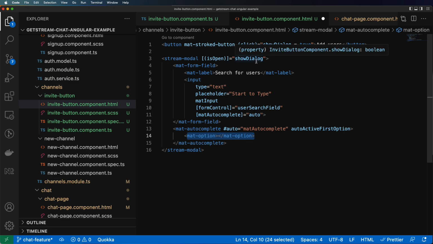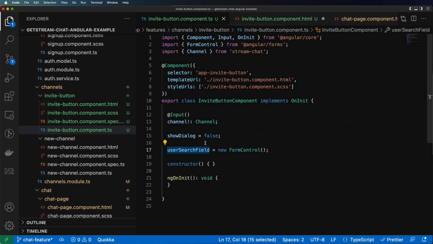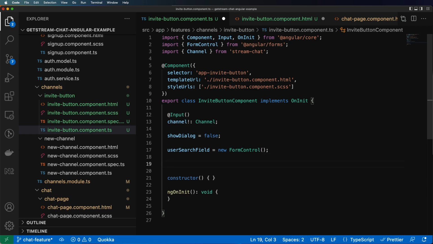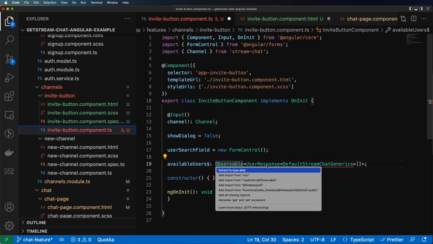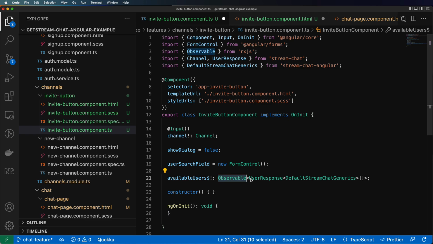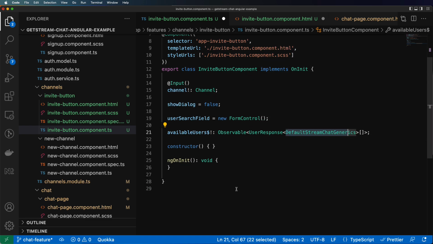So for that, we have to go to our TypeScript file, and I would create a new property called availableUsers. And this property has the following type. It's going to be the observable of UserResponse, and there will be default stream chat generics. So yeah, that's what we have.